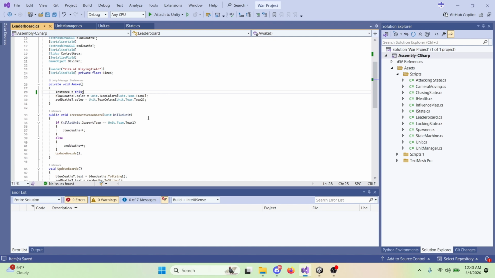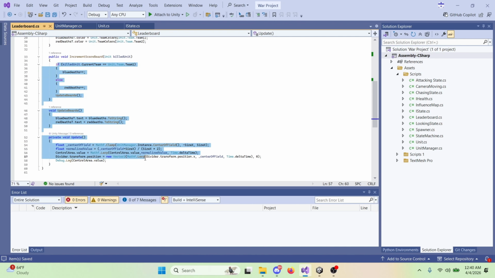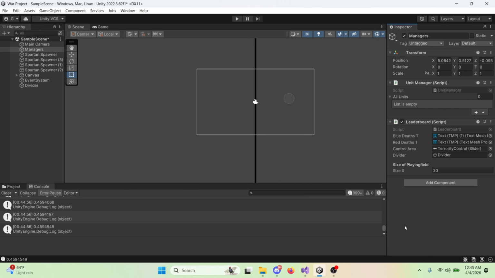Now, before I go on to actually show how the units and everything should reference the singleton, I'm going to just show the functions here. Mainly just these 2 functions, as these 2 functions will be referenced by the other classes. We now have the leaderboard singleton, and the units now communicate with the leaderboard to increment the text.